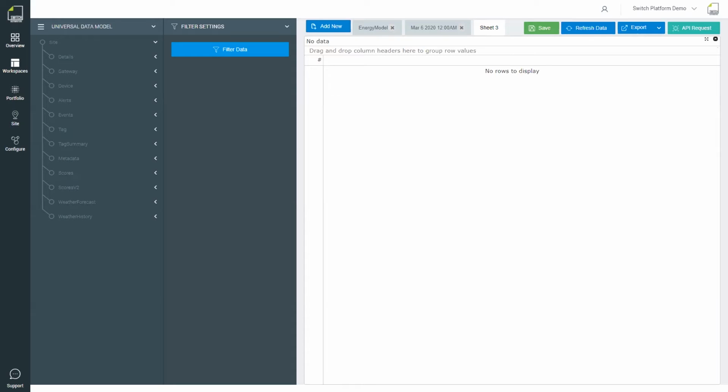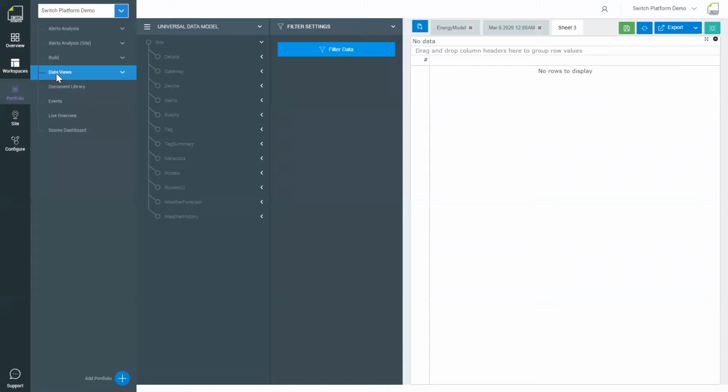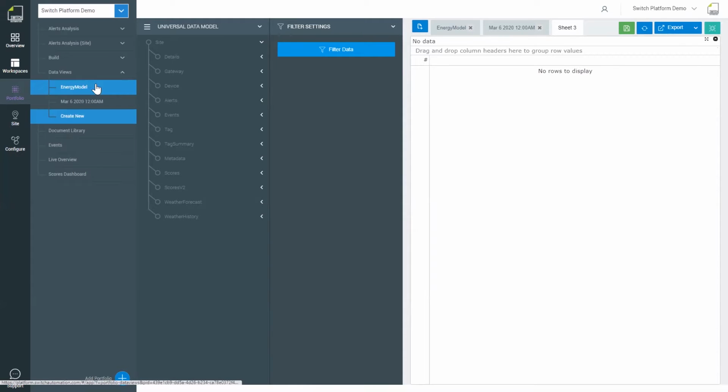Hi everyone, this is an overview video of DataViews, a portfolio tool where you can access all of your data. It's located here in the left-hand navigation bar under Portfolio, DataViews. When I expand it, I can see the existing DataViews queries I've saved.